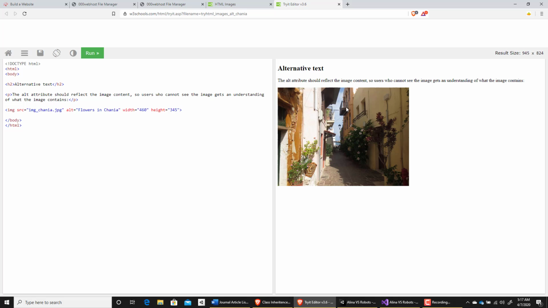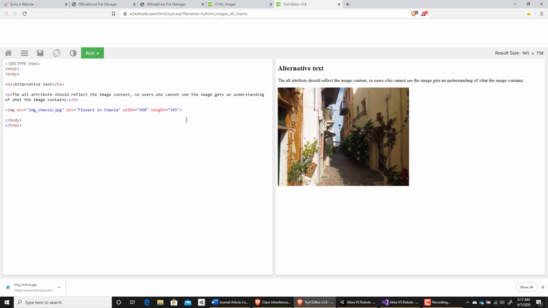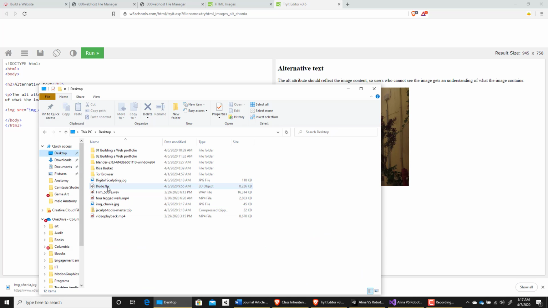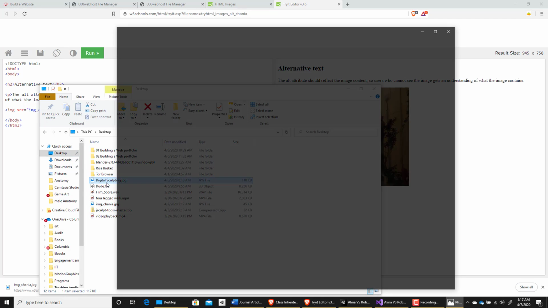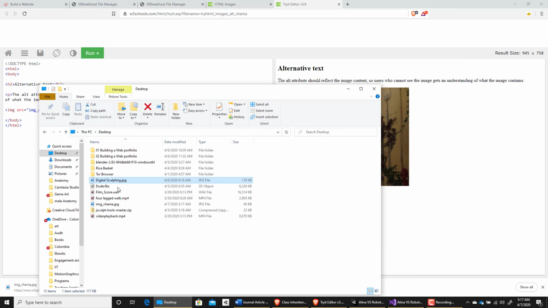So here we are. Here's the image of the chinia. So I'm going to save image as, and I'm going to save that to my desktop. Okay. And actually, it looks like on my desktop I had an image of some of the artwork that I'm doing for another tutorial. So maybe I'll just use that, right? So here's digital sculpting. Here's a picture of a character model that I have. So I'm just going to name this Frank because it's a Frankenstein model. So I think this might be a little bit more interesting.